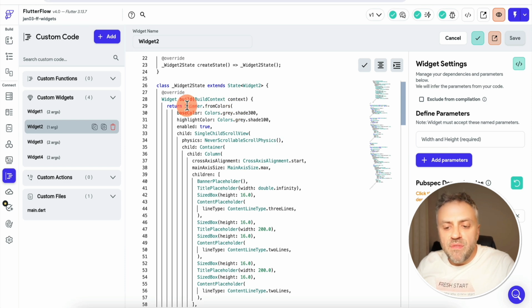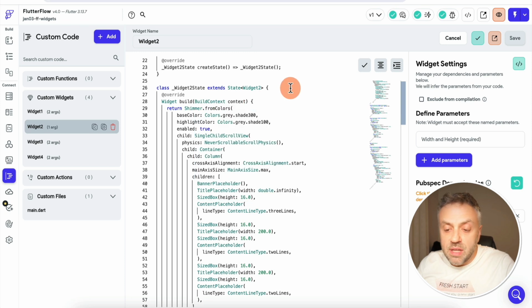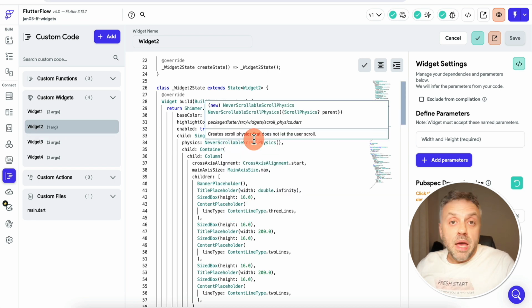So if you want to modify the shimmer here, you can simply copy this entire widget. It's not very, very long. Paste it into ChatGPT and tell ChatGPT to create a shimmer widget exactly to your specifications. And you can do the same for the rest of the widgets as well.